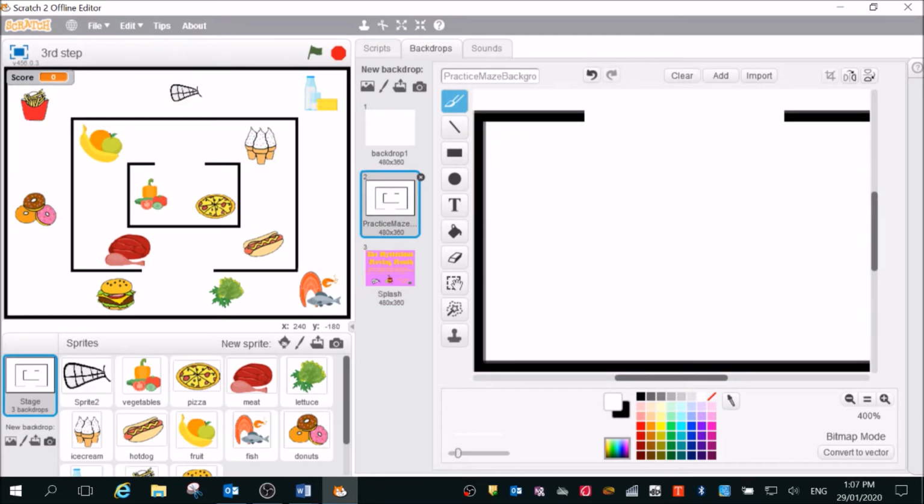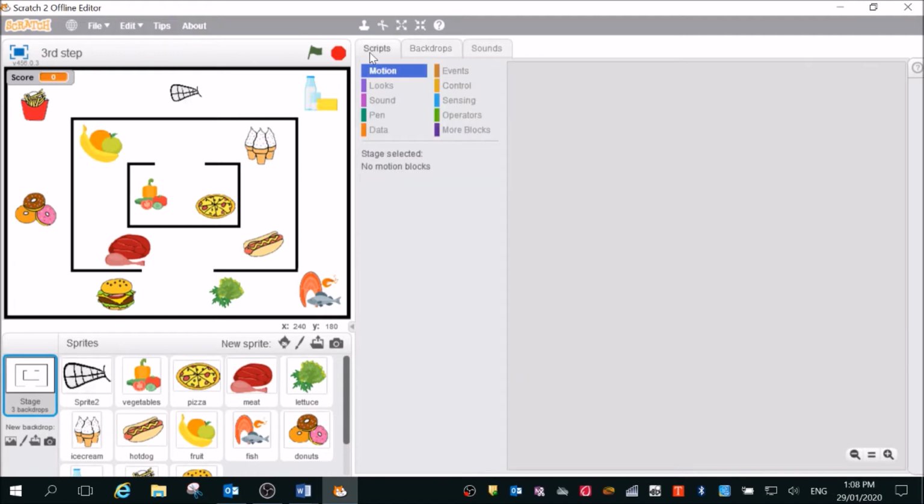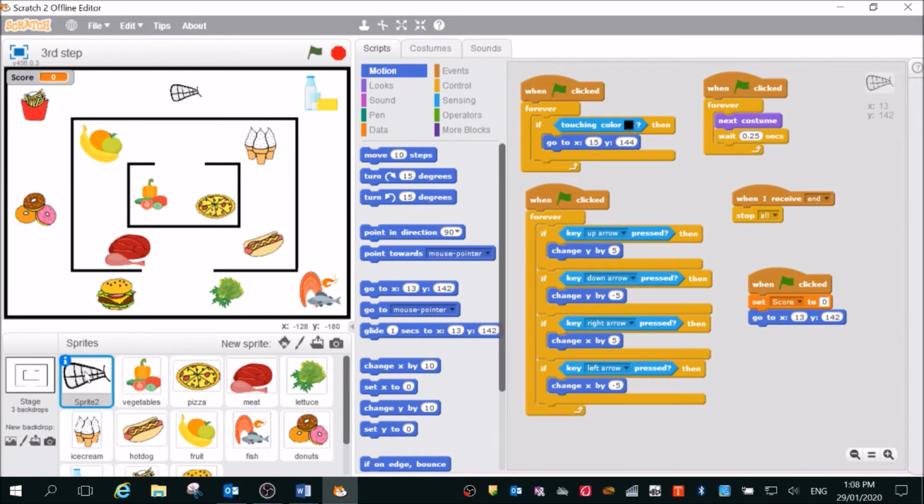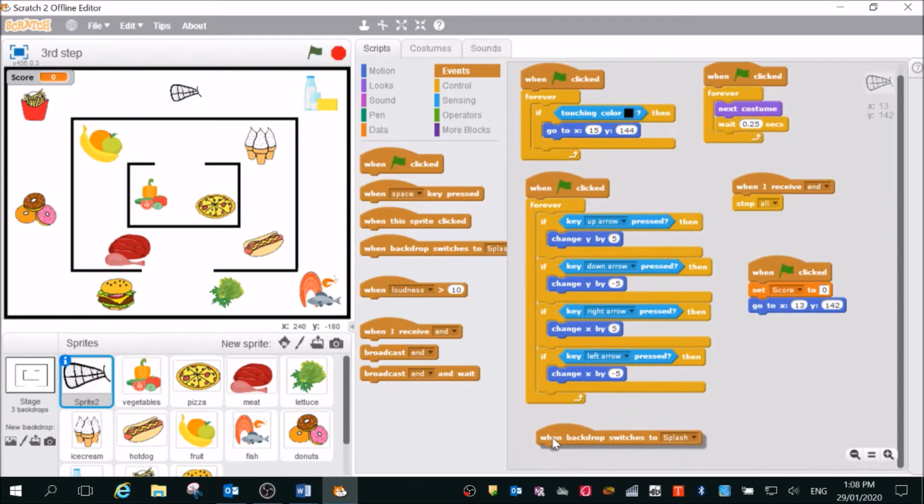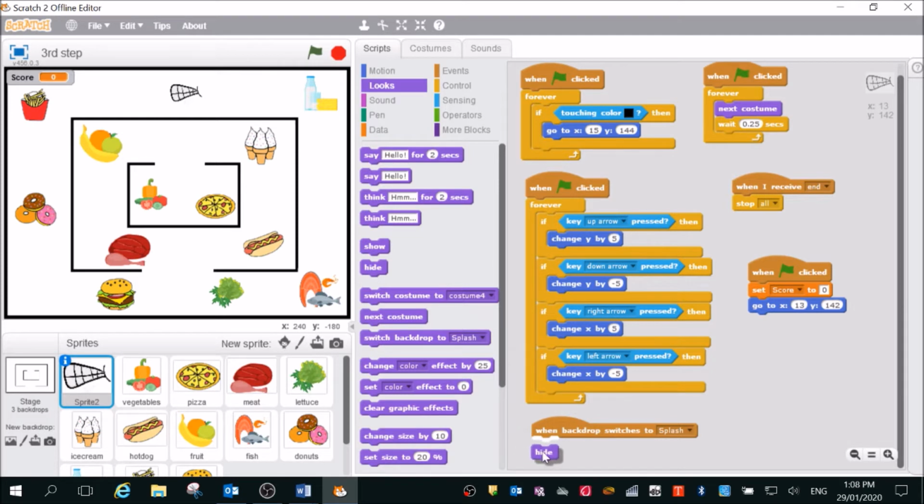Alrighty, so we want to go back to our script, and we're going to edit our sprite to script, or our moving mouth. So there's a few things that we need to do here. We're going to bring in a new event. And in this event, it's going to say when the backdrop switches to Splash, when that happens, we want to hide the mouth. We don't want to be able to see it. So it's going to disappear.